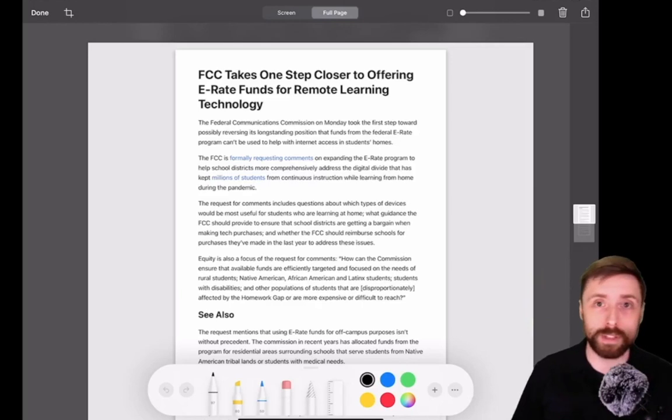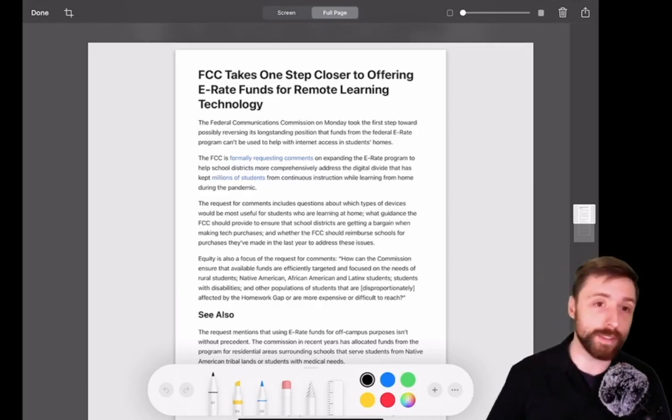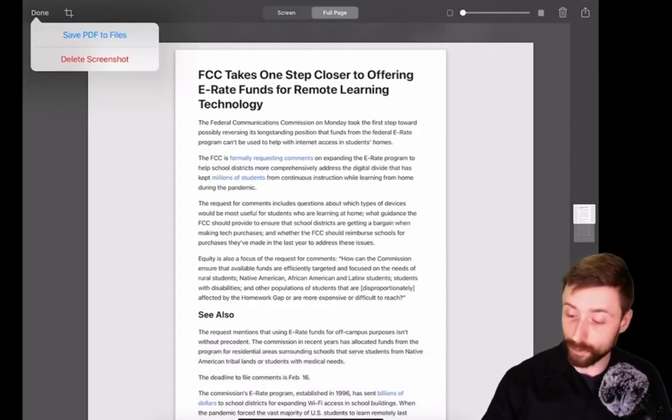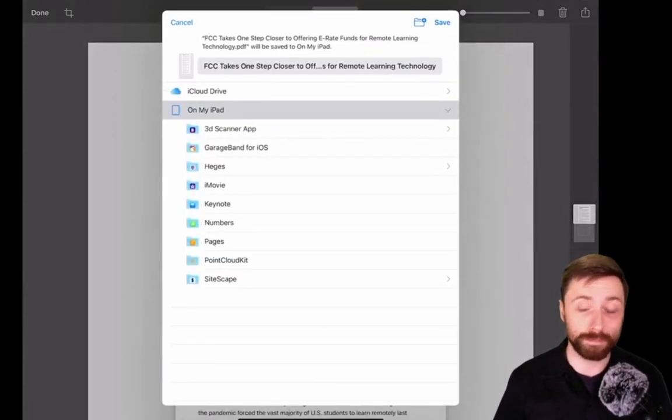But more for scholastic use, let's say I wanted to save this as a PDF. Well, I can just hit done, and it will save the PDF directly to my files in iCloud.